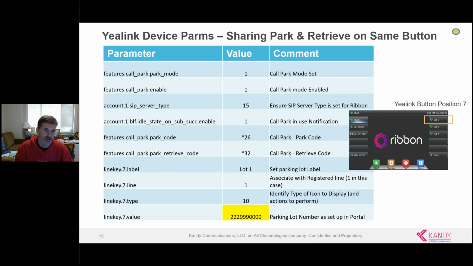So here we've got the parameters for a Yealink. As mentioned, you can see it has star 26 and star 32 for the call park codes, and then the value down in yellow is the parking lot number that has been assigned for this particular parking lot. Here we've defined it as lot 1. Now when anybody has an active call and clicks on lot 1, it will park that call on lot 1.